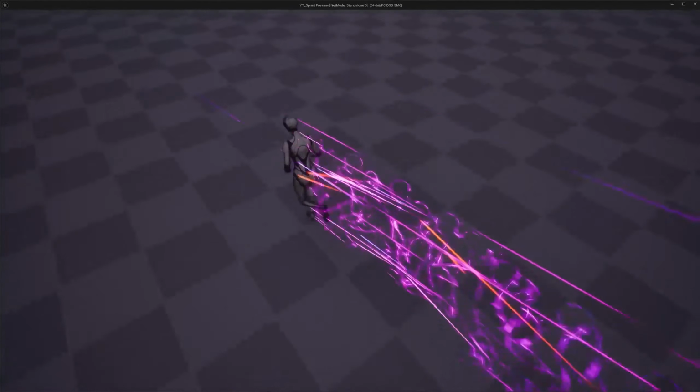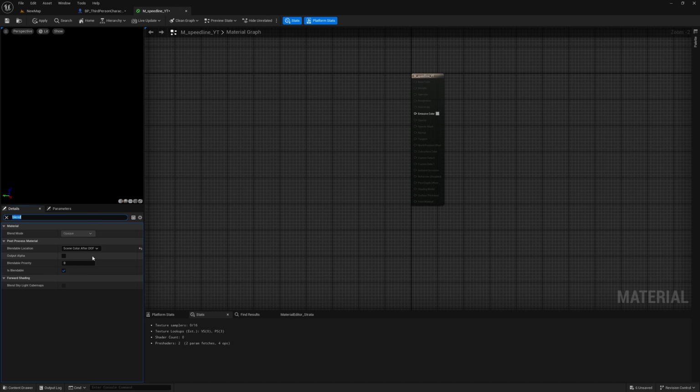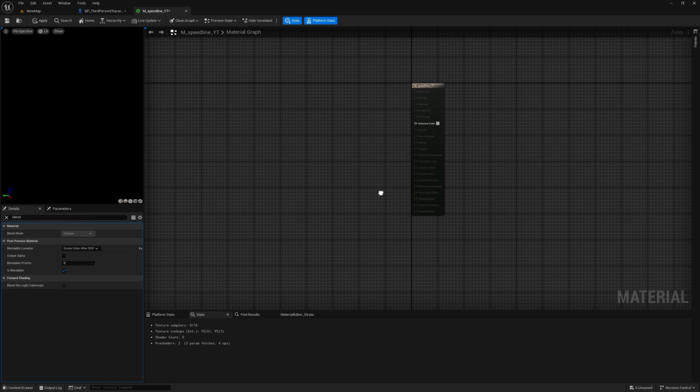Now we can create the post-process speed lines. In order to do that, right click, then click material, then m_speed lines, then open it up. And here we can set the material domain to post-process, then type in blend and set this to before tonemapping or after depth of field. So our effect doesn't cause any anti-aliasing issues.